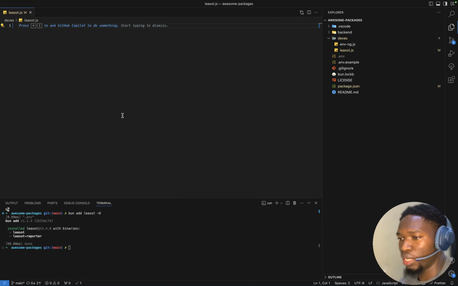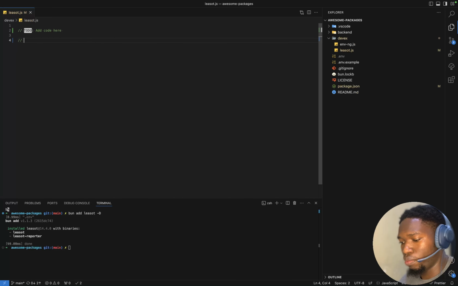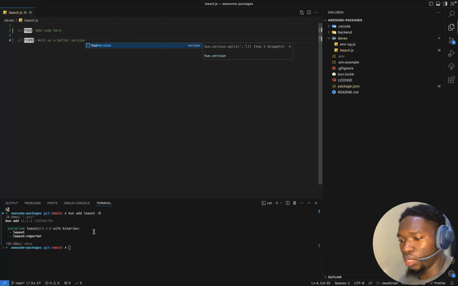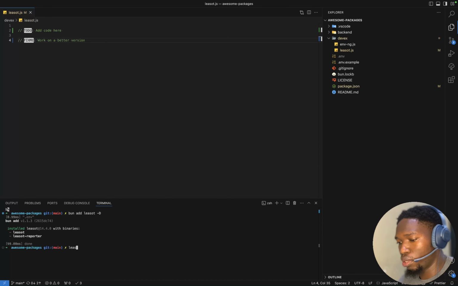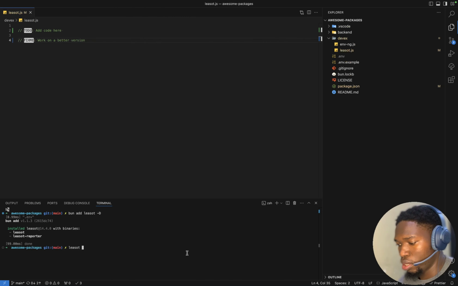So for example, in this file itself, I can just put in a to-do comment, right? And say add code here, fix me, work on a better version, right? So with this alone, I can actually run leasot, and then let's take one of these patterns here. Can run leasot.